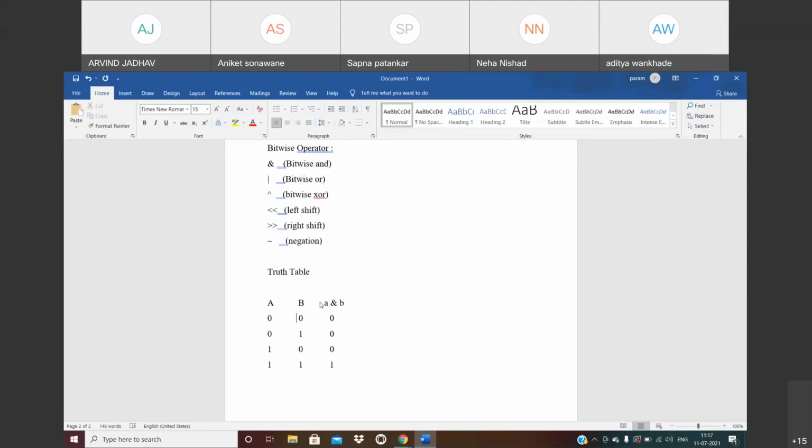Similarly, we can perform the truth table of the OR operation. In that, we can perform the addition. In that, if we get one value as true, then the output will be true. If we get both values as false, then we get the false value.